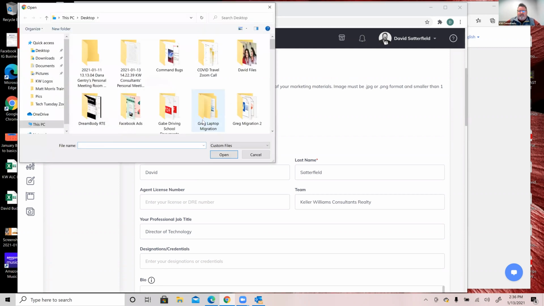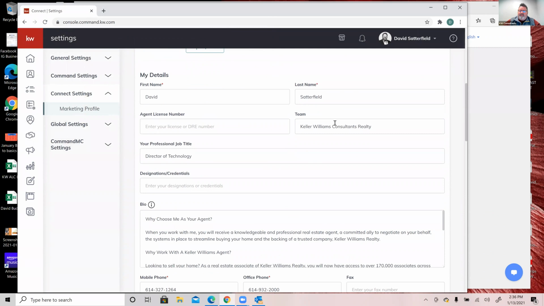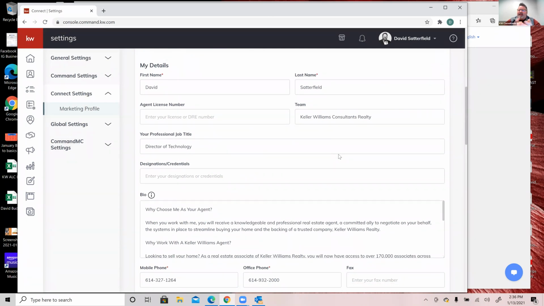And just like looking for any other file, it gives you the open window and you can go and find that team logo if you've got it. Okay. Down below that, when you get into the My Details area, anything in there with an asterisk is a required field. So obviously your first name, last name, that's pretty important.